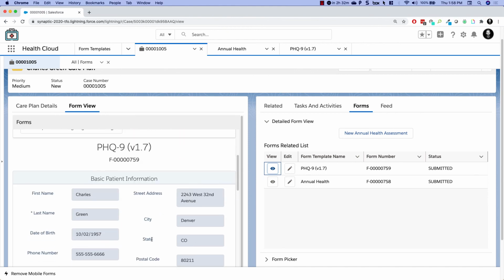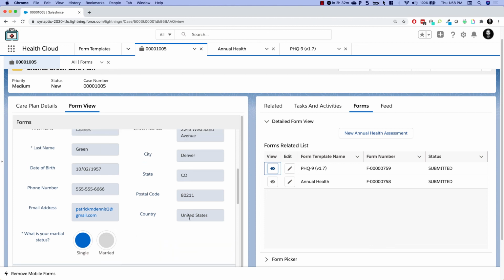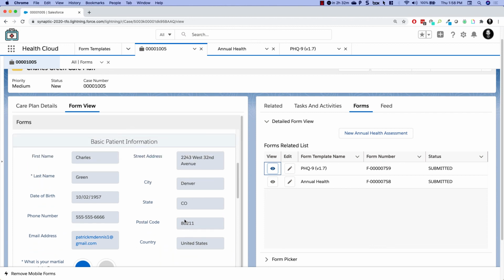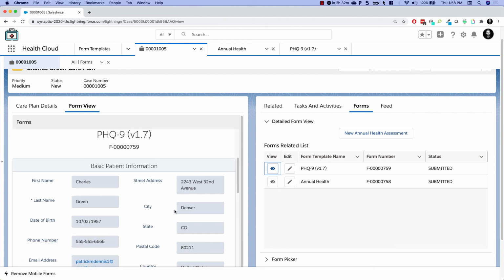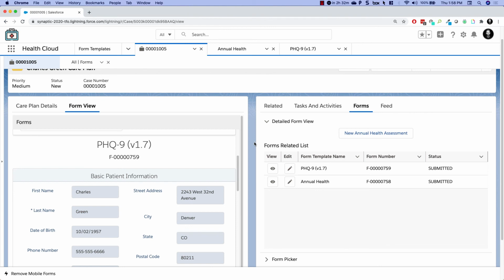So there's a lot of really cool things that we're capable of doing, all because we're native, right? So everything that you're seeing right now is just on the platform. We're not integrating or embedding. You're not seeing anything like that going on. This is all native to the platform. So pretty powerful way to handle your complex health assessments right here on the Salesforce platform.